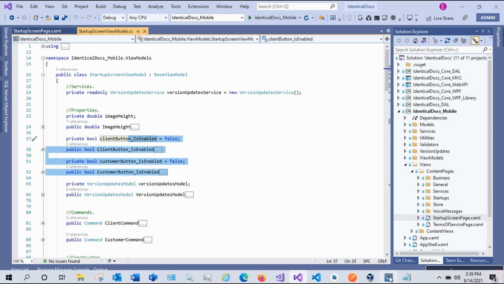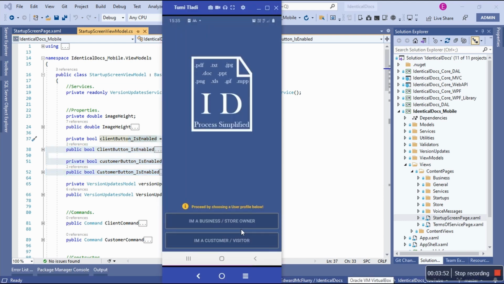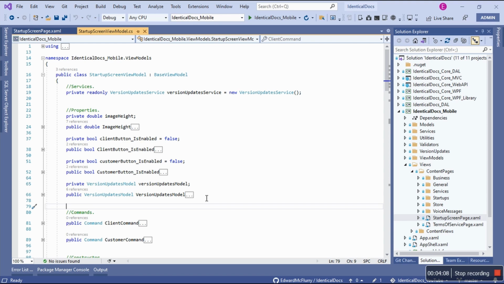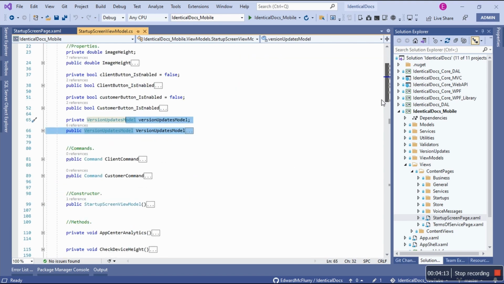So what am I talking about as far as the app is concerned? The client button is for the business or store owner. Currently it's tickable, which means it is enabled. And then the customer button, by default we know it's false, but it is currently enabled. So we want to know how. We already spoke about this property in our previous episode. Please watch it. I'm not going to go there.